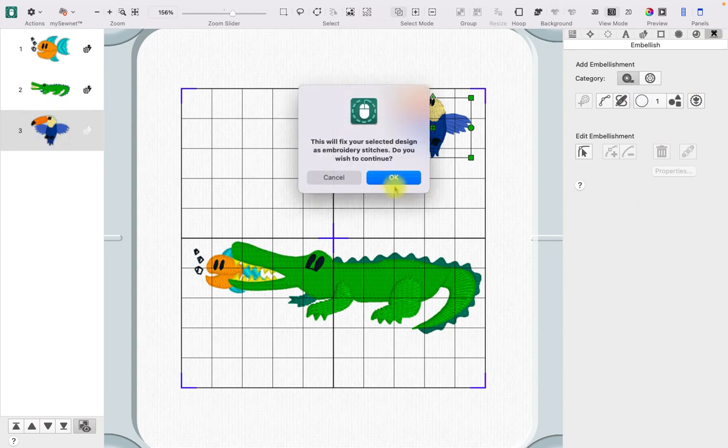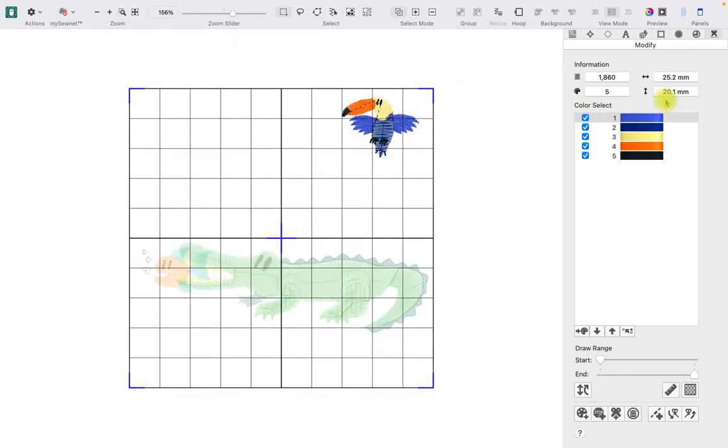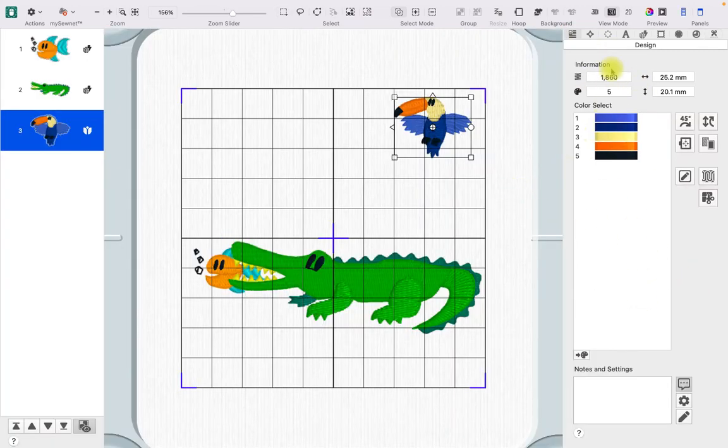Okay, so once you click on modify, notice that it says this will fix your selected design as embroidery stitches. Do you wish to continue? This is very important. So I'm going to do this just to switch it so that you can see. So I'm going to say okay. Notice my box handles are green. When I say okay, it's going to take me to this, and we will play with this later. But when I go back to my design panel, which is what we're going to discuss now, notice that the bird's box handles are no longer green. They are white.